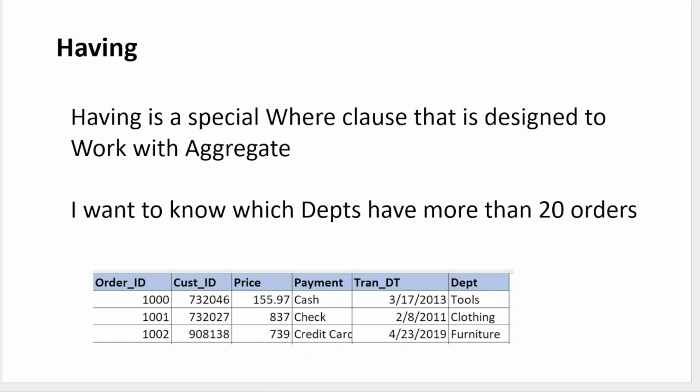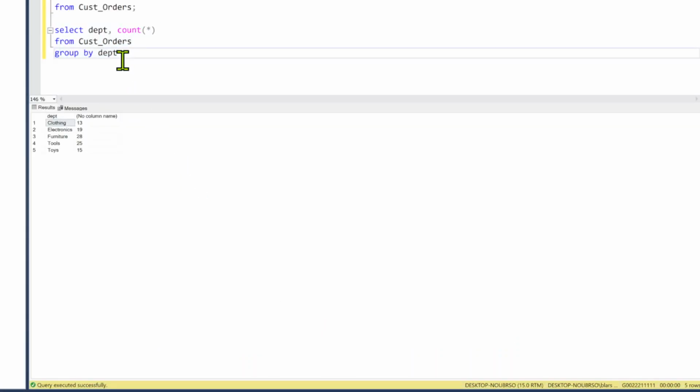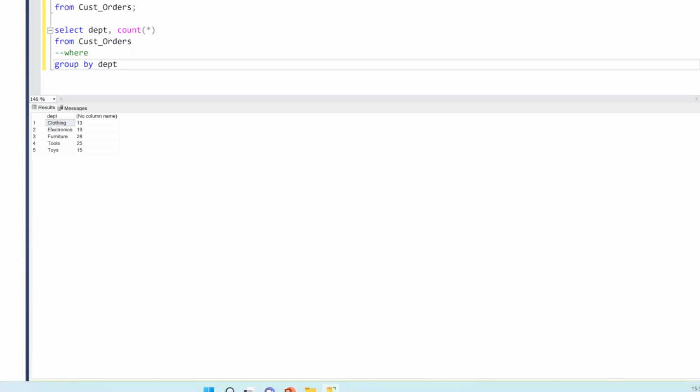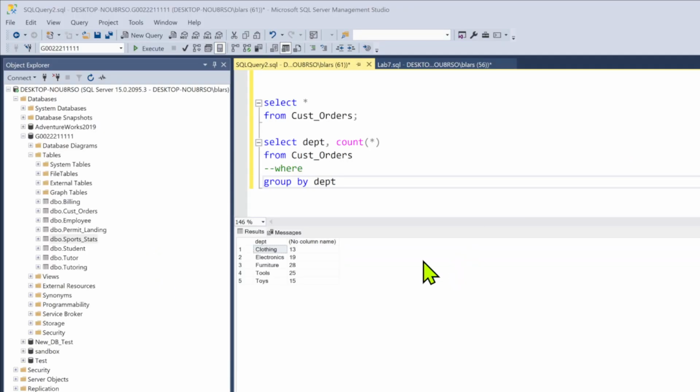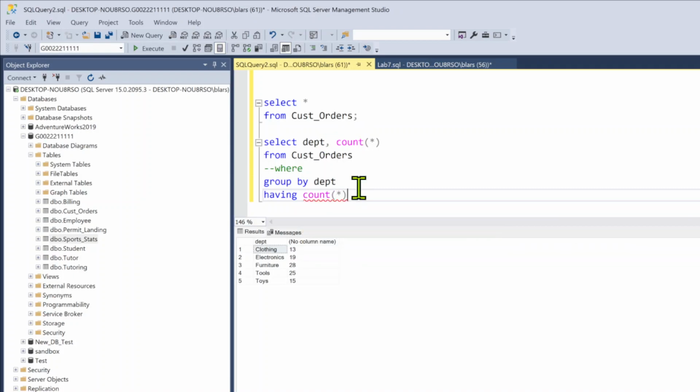So that's when I bring in this having thing. Now having comes here after the group by. So remember, where is up here, where is before. We're not going to use a where, I'm just putting it there. So I've got it commented out with the 2 dashes. If it's green, it's fine. You can run it, it's commented out. I'm just putting it there as a placeholder for you. Having sits down here. So I say having count. So notice I'm putting this count here again because I have to tell it what aggregate I'm going against. It's greater than 20.